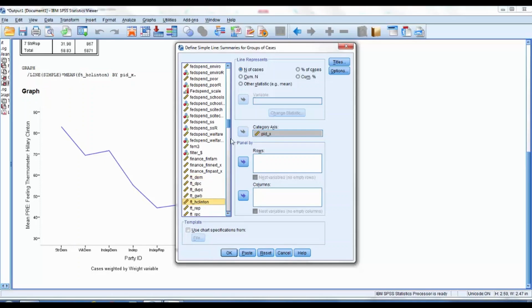Where do we put that? Up here, by default, SPSS will graph number of cases in each category, which we just do not want. But notice this button says other statistic, for example, mean. Click that button. That lights up the variable box. Just click feeling thermometer Hillary Clinton into that box, and notice SPSS responds mean feeling thermometer Hillary Clinton. This is exactly what we want. Now that's not always what we're going to want, but in this case the default works fine. Let's go down here. We're all set. Click OK.